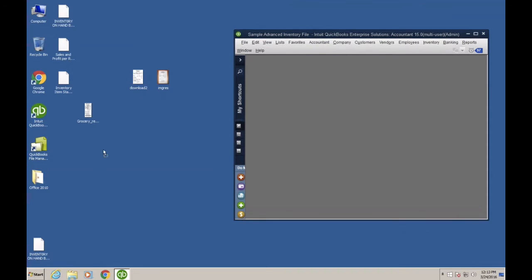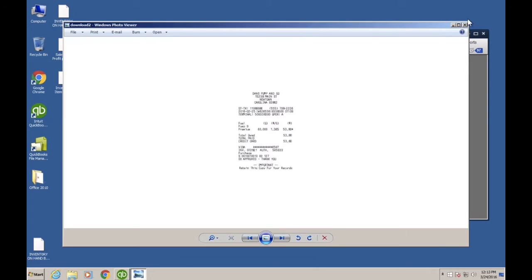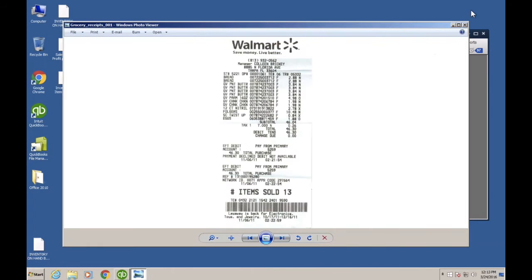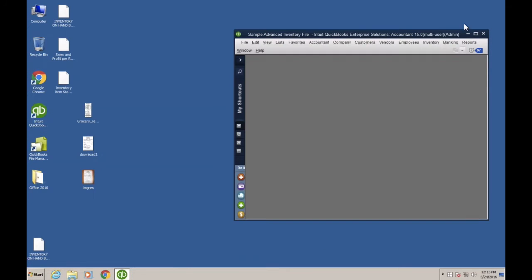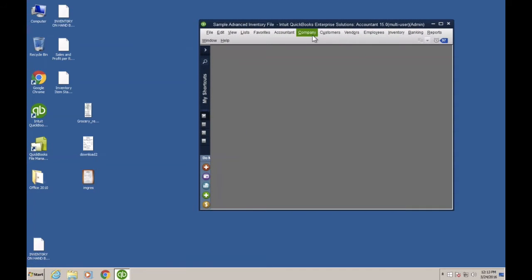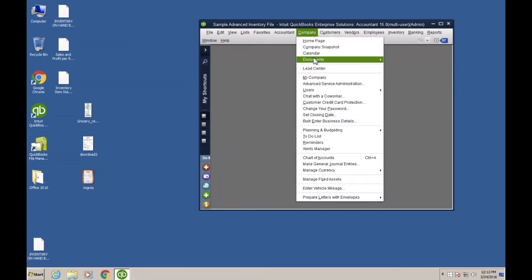Let's say I have these 3 receipts here on my desktop that I want to upload into QuickBooks, but I don't know where to house them yet. I don't know what to attach them to yet. So what I can do is go into Company, then Documents and Doc Center. I'll show you how that works.